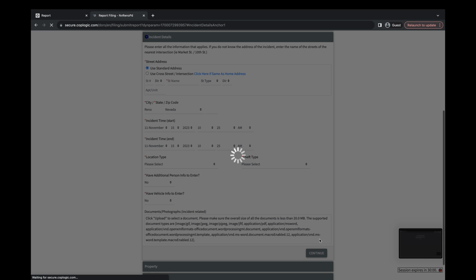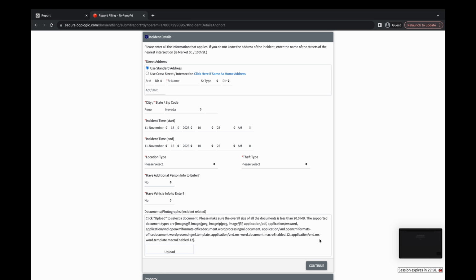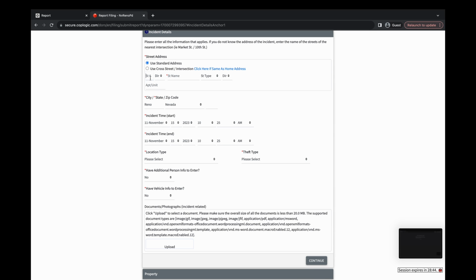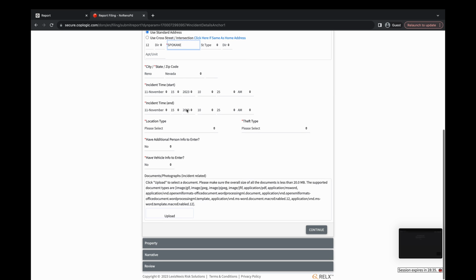The next section you will need to complete will be the incident details page. This page will require the date, time, and location of where the incident took place. For the incidents that do not have a physical location and happen through the internet, you will need to select cyberspace as the location. Continuing on the incident detail pages, there will be two questions asked: if there are additional persons to enter or if there are vehicle informations to be added.